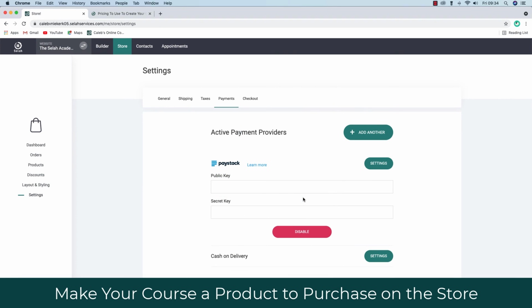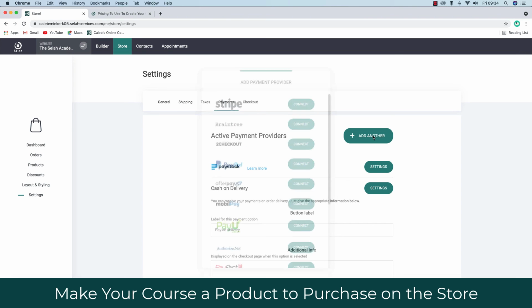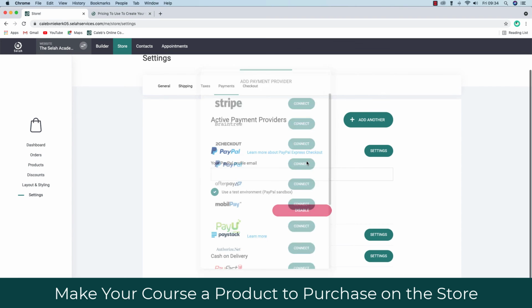If I connect my Paystack, you have to have 2 keys over here. And this you will get once you've set up a Paystack account. So we will discuss this a little bit when it comes to the payment section in part 4. You can also have cash on delivery, which I obviously wouldn't suggest for a digital product. Okay, you can also offer more than one payment method.